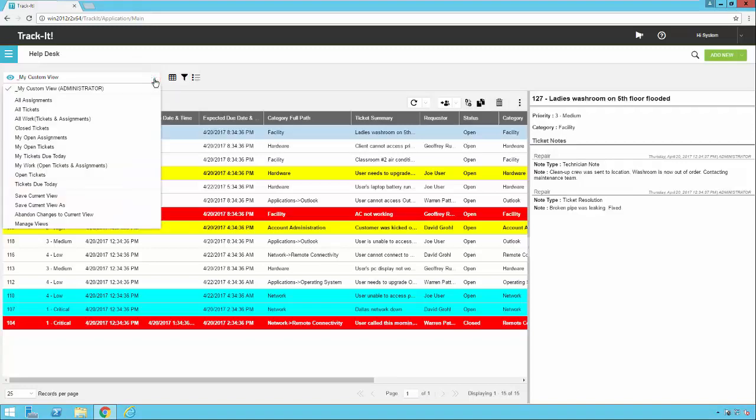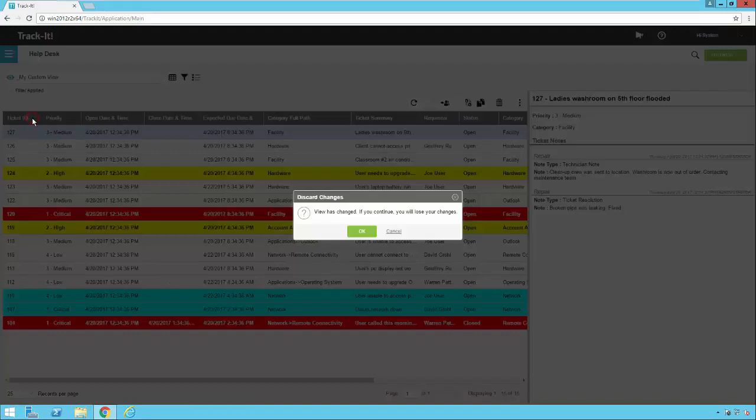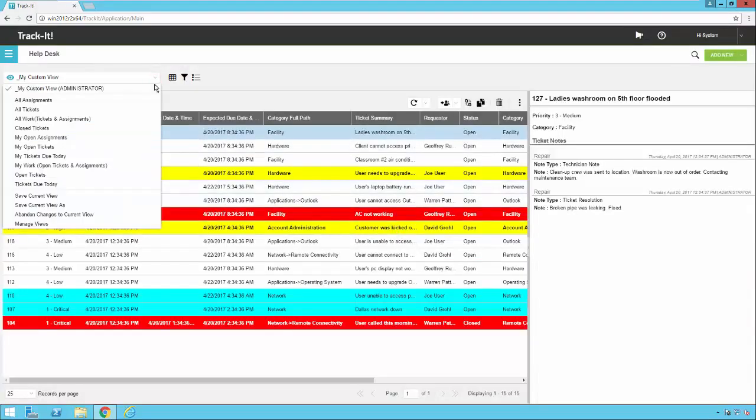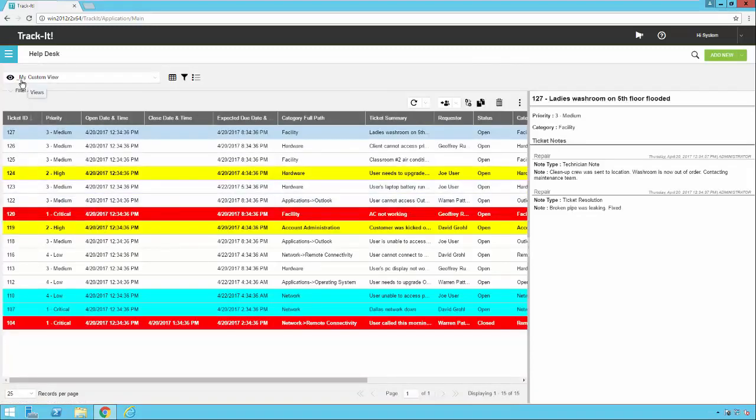Now let's say I'm going to change to a different view here. The system's going to warn me that I've made changes to my view and I haven't saved them. So if you've worked on a view and really customized it, the system's going to watch out for you and make sure you don't just throw it away. I'm going to click cancel here. I like my view, so I'm going to go back here and say abandon changes to current view.